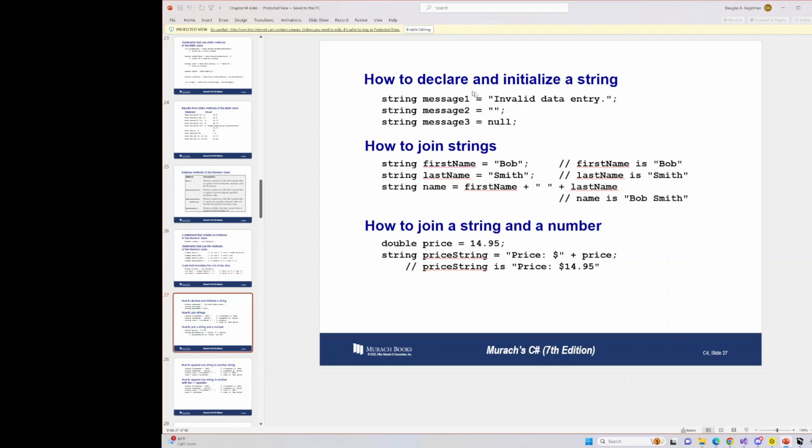How to declare and initialize a string. Our data type now is going to be a string data type. Before we were using data types for numbers. Now we're going to use what's called a string data type. Assign it a variable name like we've been doing, and a variable is just a storage area to hold some data or values. In this case, the data it's going to hold is this text called invalid data entry. Now you can see it holds periods or anything like that. Anything inside the quotes is what's going to be in the string.